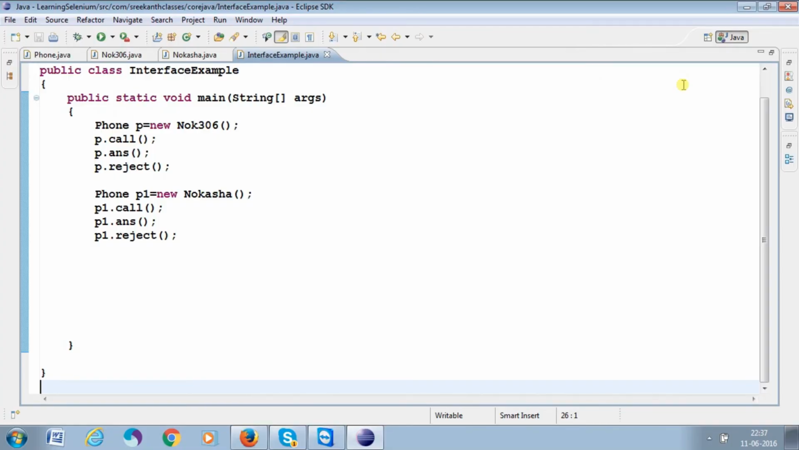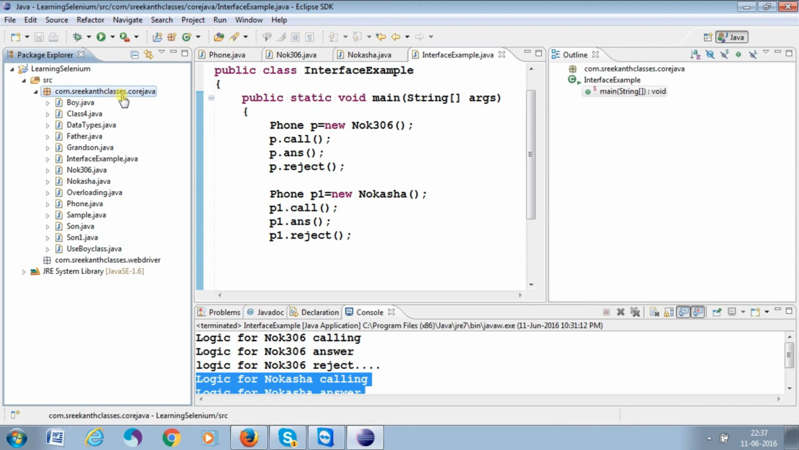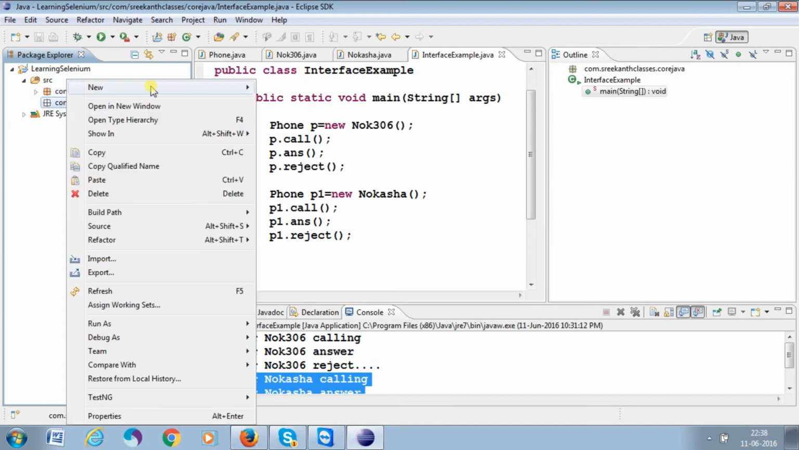And one more thing. Before Charan asks the question, sir, we have written all classes and interfaces in one package. This is one package, com.Sreekanth classes that core Java. We are creating the interface and classes everything in this one package, and we are using them in the same package only. But what if I use that interface and classes in some other class?